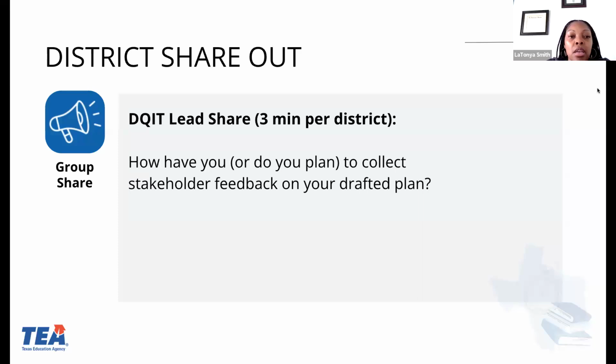So next slide. We want to hear from you all, because as you think about stakeholder feedback or how to get feedback on your implementation plan, we want to know, how have you or do you plan to collect stakeholder feedback on your drafted implementation plan? We want to hear from both districts, and it's either how you've done this or how you plan to do this.